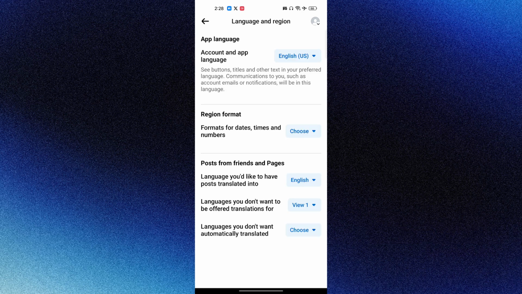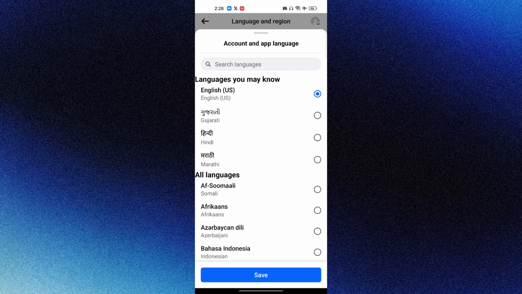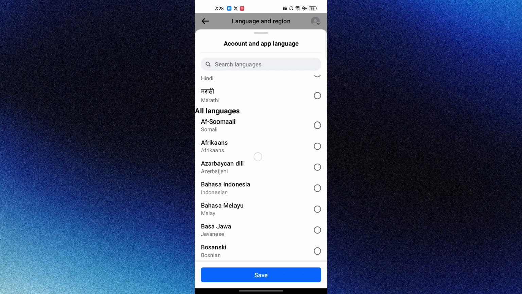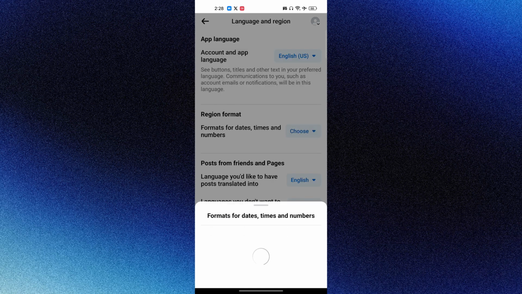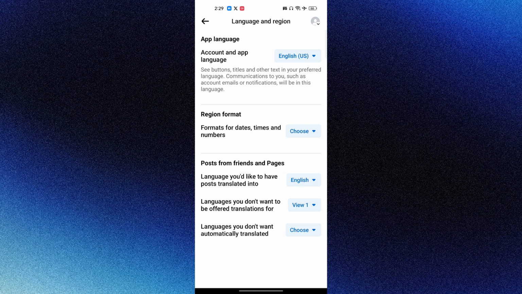Right, so here as you can see, language and region. Just wait for a few seconds, and for example, if you want to change the language, you can change it from here. You can select any language which is available, and then just tap on save. Now the format for the dates and the time, you can change from here.